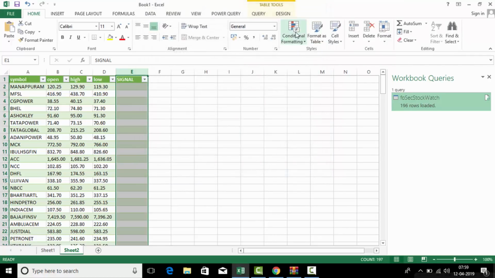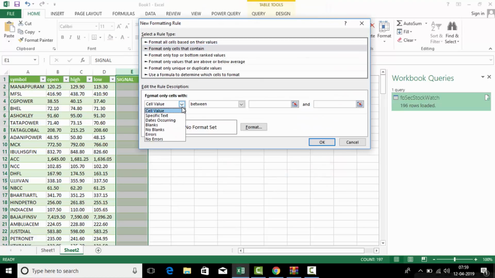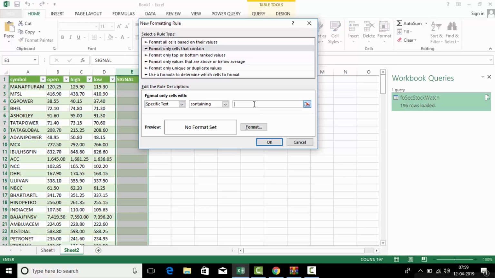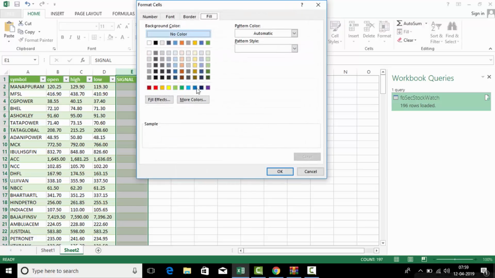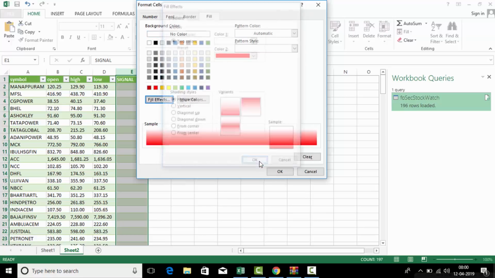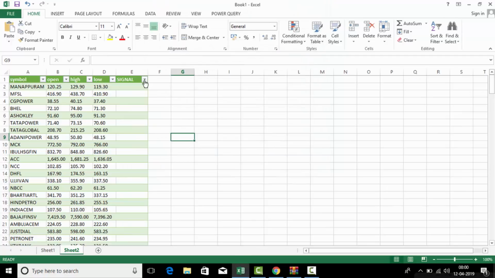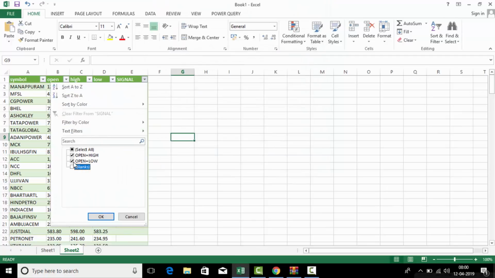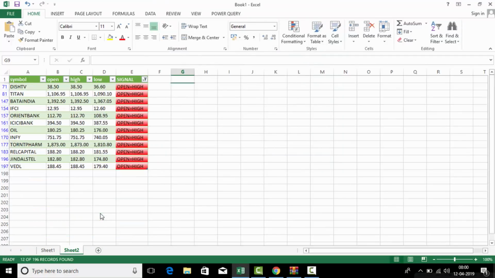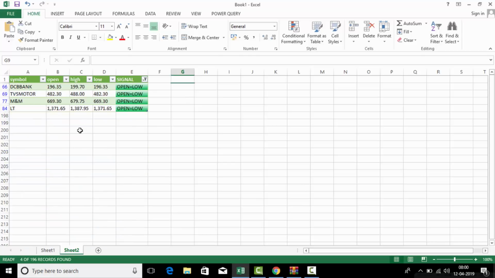Click OK. Again select here, new rule, format, specific type, of high, click format, fill effect, select red, OK, OK. Then you can select here open equal to high stocks. See, all these stocks are open equal to high. And if you want to search open equal to low, untick, and these are the stocks that are open equal to low.